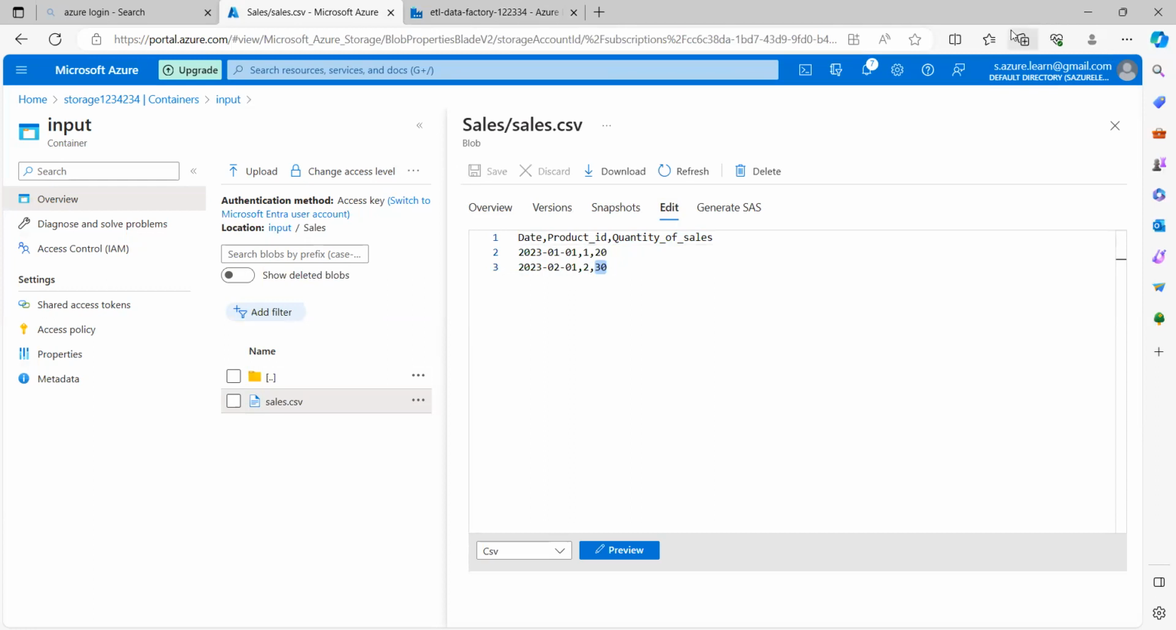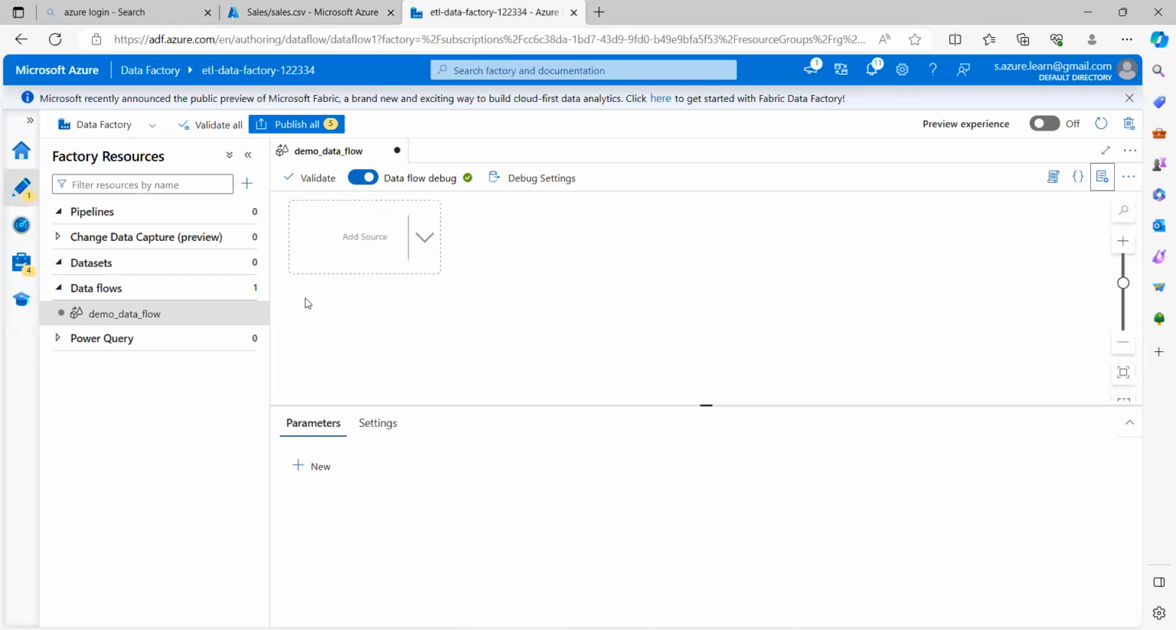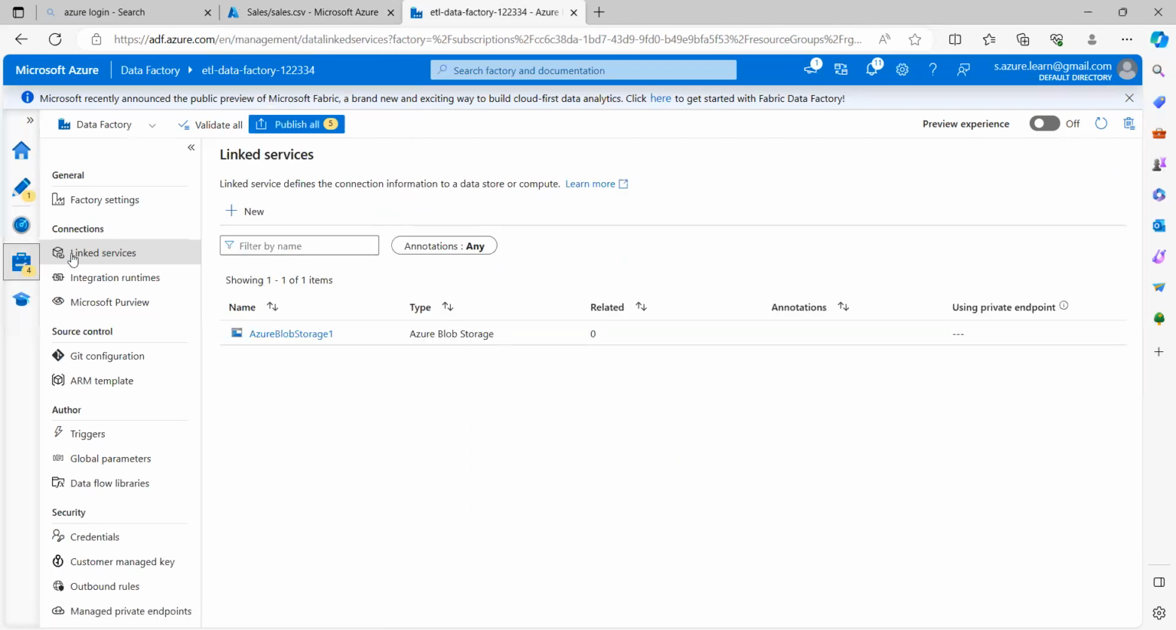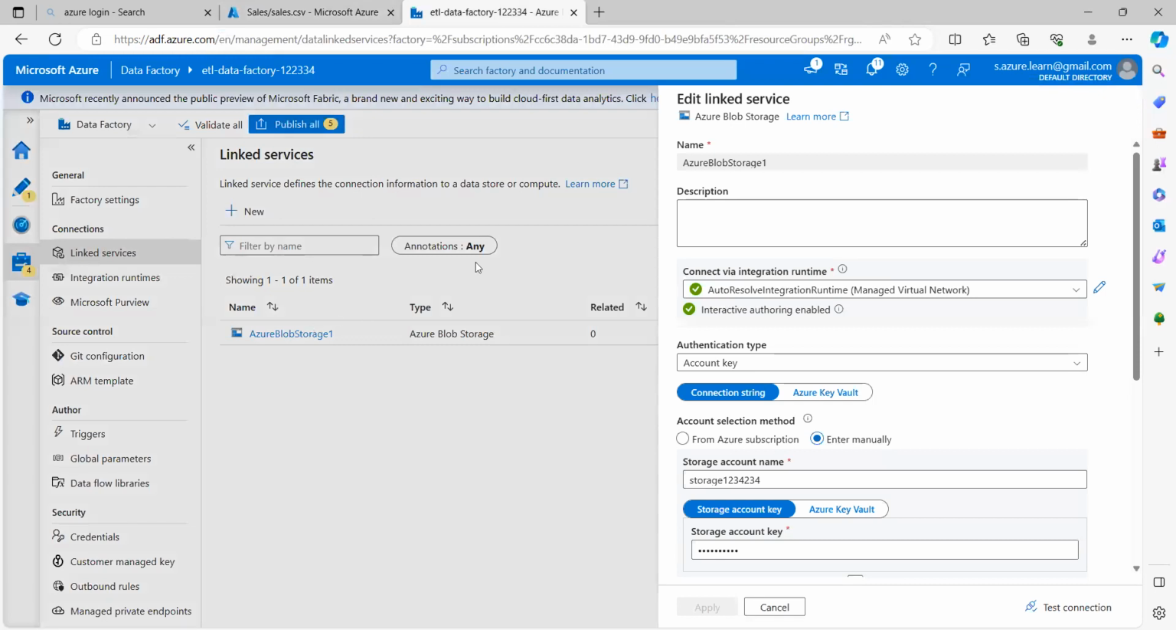Let's see how we can do some basic transformations using data flow. Before going to data flow, as we have the source file in our storage account, we need to first create a linked service. For that, we will go to Manage, then click on Linked services and click on New. I have my linked service already available, and these are all the details.